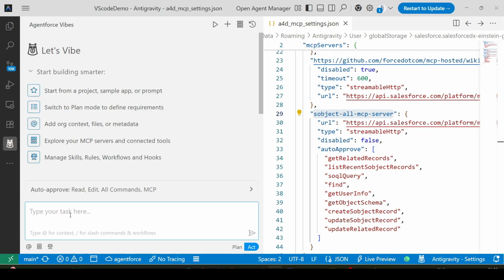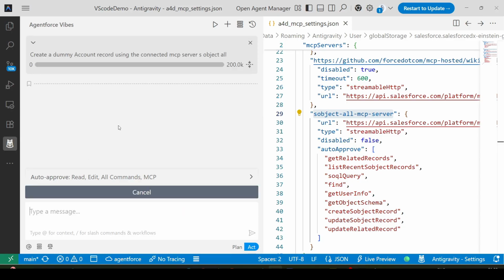So I'll just ask Agentforce Vibe: create a dummy account record using the connected MCP server. And that's all. Let me execute. Let's see what happened.